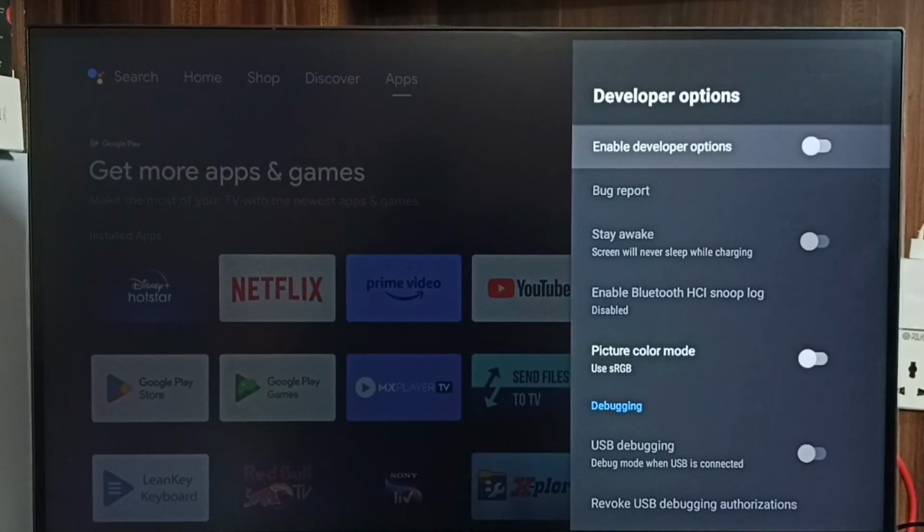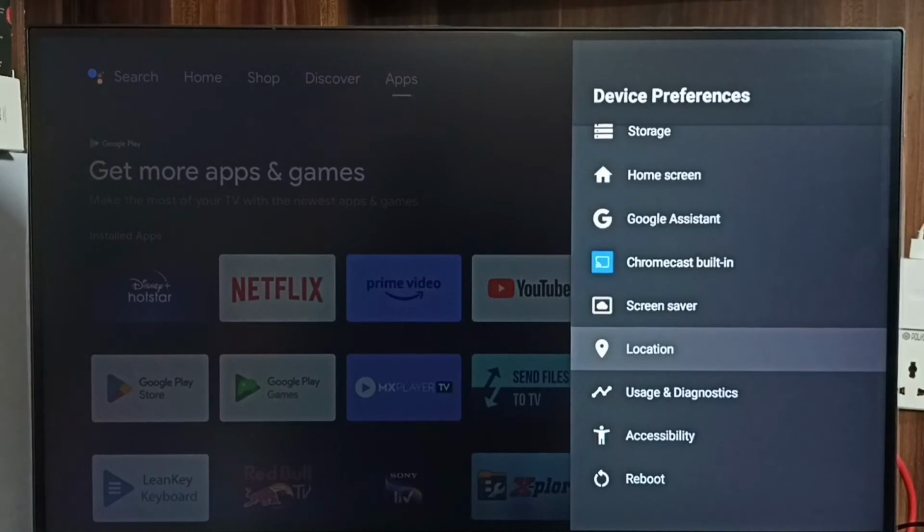Okay, done. I recommend to disable developer options after the use because there is a security issue. Go back. Now under device preferences, it is not showing developer options because I have disabled it. This way we can enable or disable developer options and USB debugging mode.